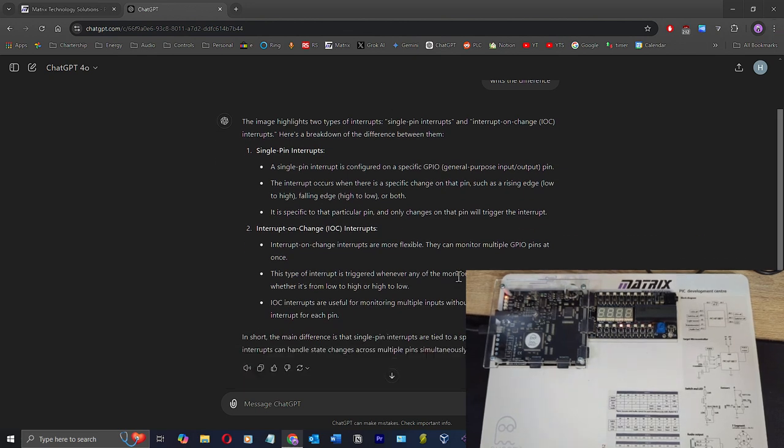So the image highlights 2 types of interrupts: single pin interrupts and interrupt on change. Here's a breakdown of the difference. A single pin interrupt is configured on a specific GPIO pin. The interrupt occurs when there is a specific change on that pin, such as a rising edge or falling edge. Interrupt on change interrupts are more flexible. They can monitor multiple GPIO pins at once. Nice. So what was I doing in the last program?